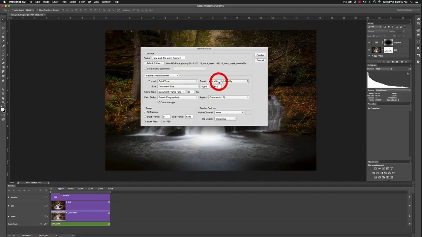Just a little bit of a warning: if you are going to do this, make sure you've got a fairly generous amount of disk space left, because even with just a minute, this is going to result in an extremely large file. Even on a movie of about a minute's length, this is going to be somewhere between 6 to 8 gigabytes. So that's pretty big. I'm going to leave the document frame rate at 30 frames per second, and I'm just going to render this out.